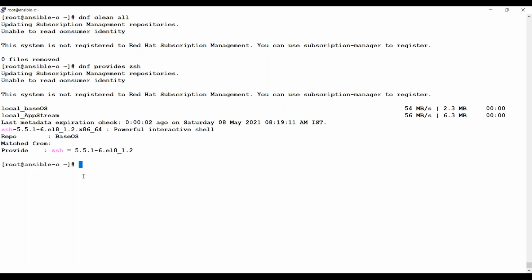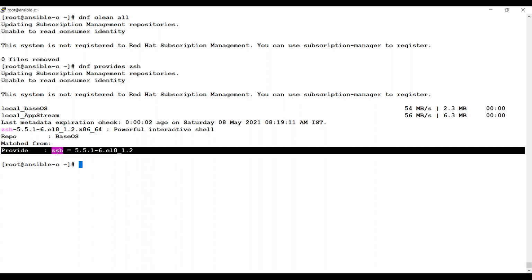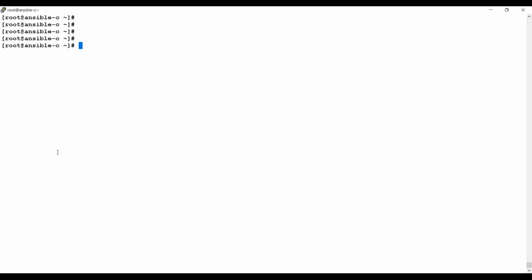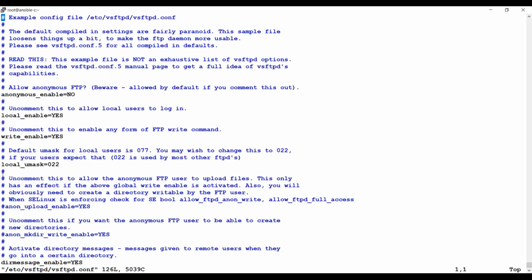Done. So it's working. It has shown me the package is available. Now I want to share it with FTP. So go to /etc/vsftpd/vsftpd.conf. In this config file, there is this line, anonymous_enable, which is set to NO. So please come over here and change that from NO to YES. Save and quit.